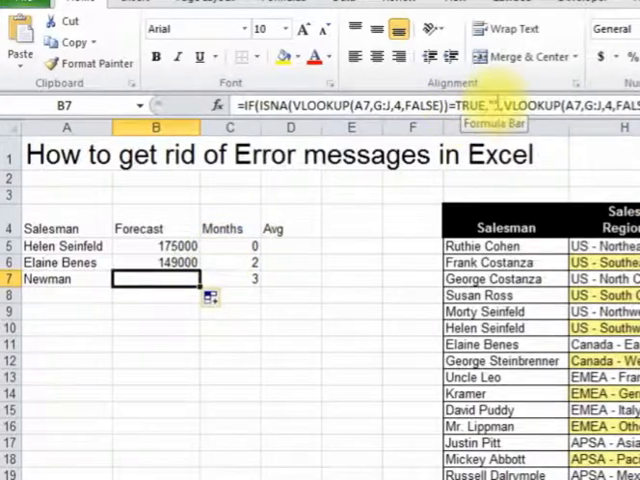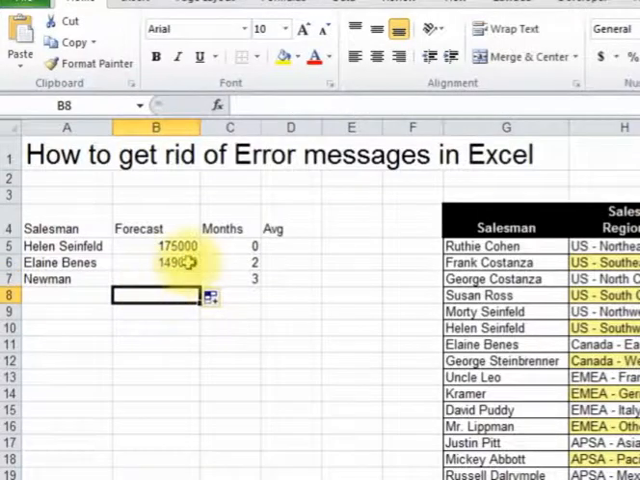You can put anything else you want in there. You can put in the word error. You can put in anything you want. But we're just going to put in a blank. And that will show as a result that it doesn't show the NA anymore.